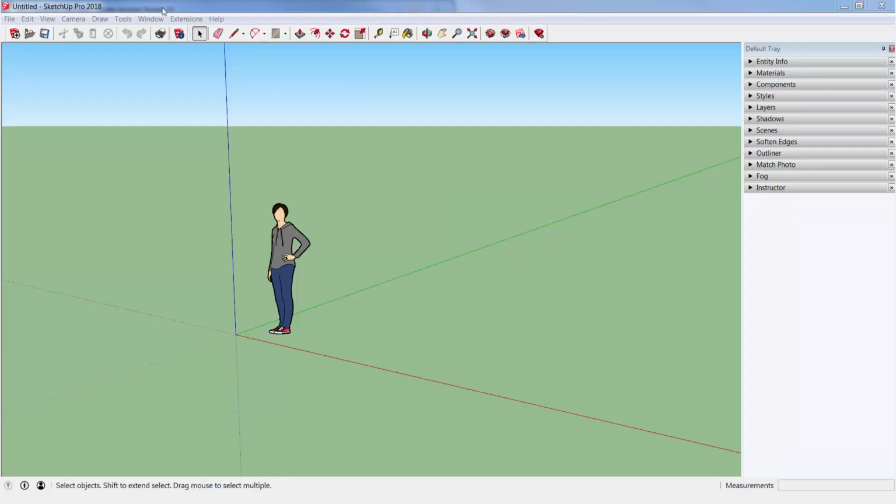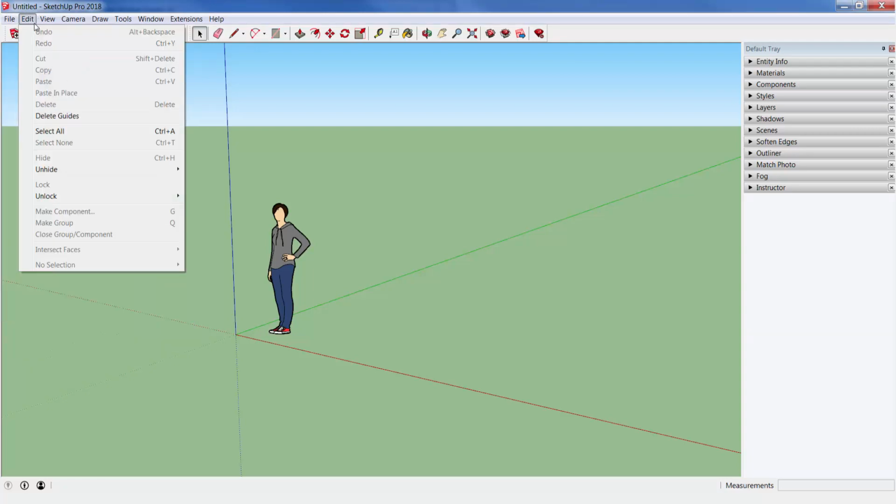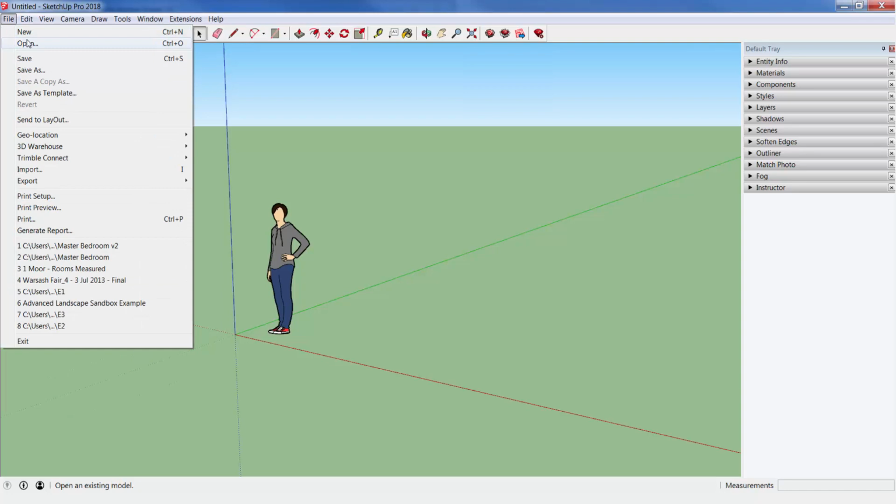Alright, so next up we're going to move over to the left hand side, and over there we can see the version of SketchUp and also the name of the drawing if it's been saved. Just below that we've got our standard menus, things like file where we can open up new or existing files. We can do a save as. Over here we can also save as a template. We can send to layout, a few other features.